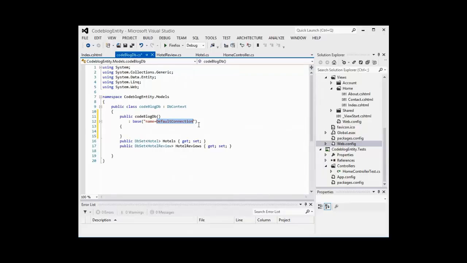Now, I already have the reference in the web.config. I just call the name, which will go to the web.config and use whatever the connection value is. Whenever I change the connection string, it will be affected. I just have to change it in the web.config, and it will change all over the application.